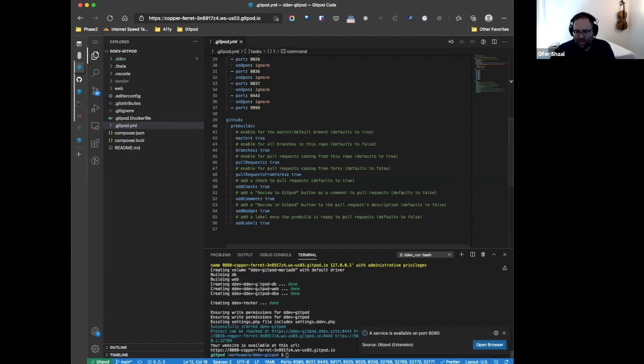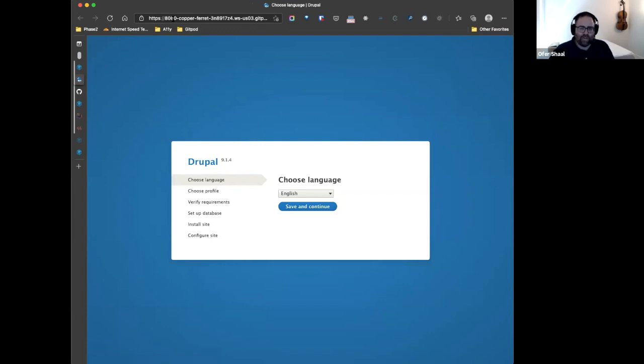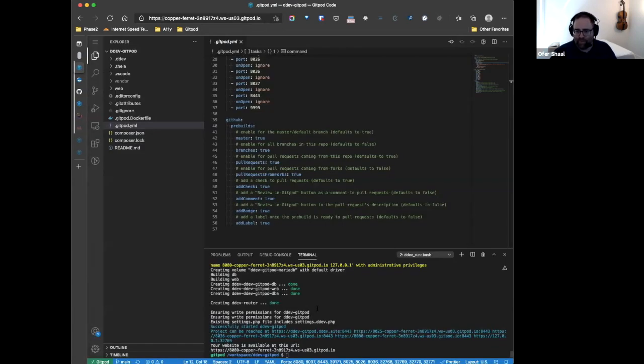As you see, DDEV finished running. If you're familiar with what DDEV run shows on the terminal, that's usually what you will see. And I see that a service is available on port 8080. I'm going to open the browser, which in Gitpod's current syntax is the port name, dash, the unique name that they give each workstation. And now you see a Drupal installation screen, as you're familiar with it.